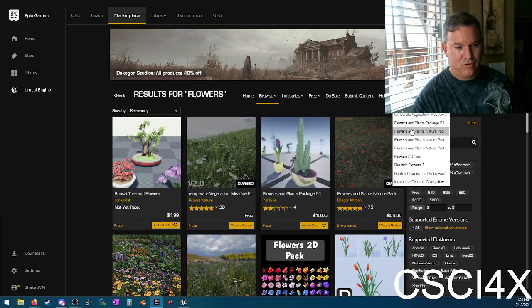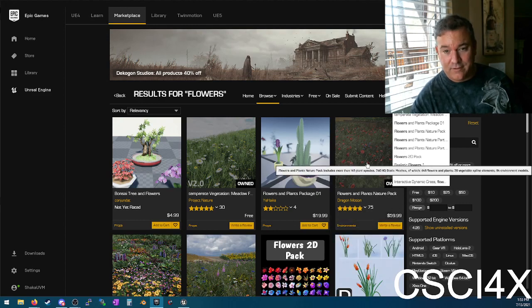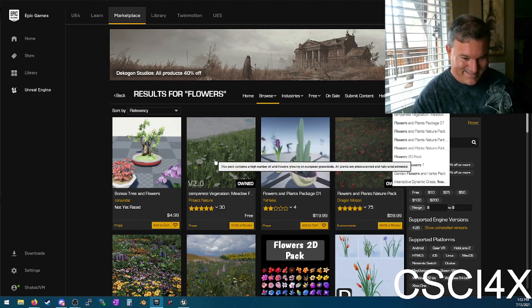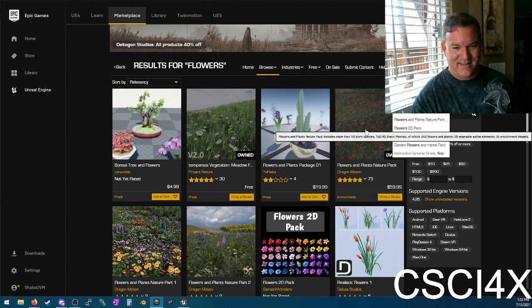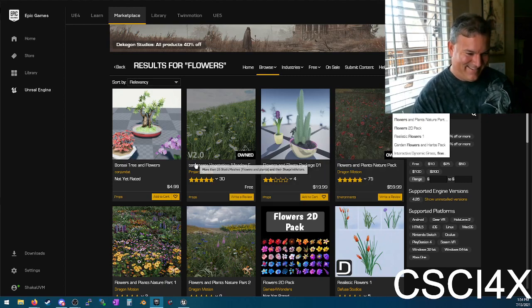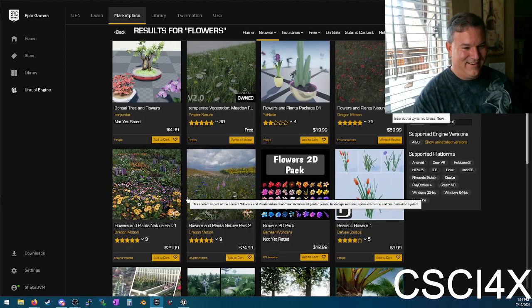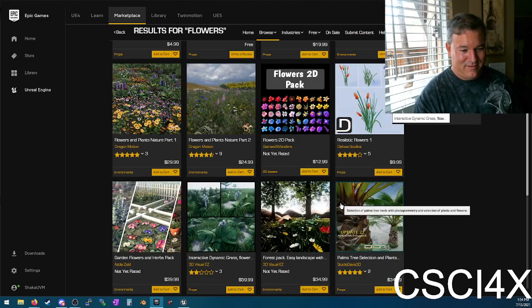Temperate Vegetation is free. Flowers and Plants Nature Pack is $60. So let's not do that one. Let's do this one. This one has 650 flowers in it, and I added all of them to the world, and my frame rate went from like 120 to 1. So they're beautiful though, really beautiful.